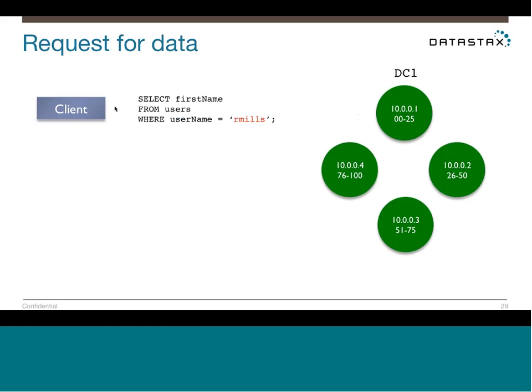When the client executes a select statement, the statement is parsed. We'll assume a consistency level of 1 for this example. The primary key is examined, and the string rmils is hashed using murmur3. The string rmils hashes to token 15.